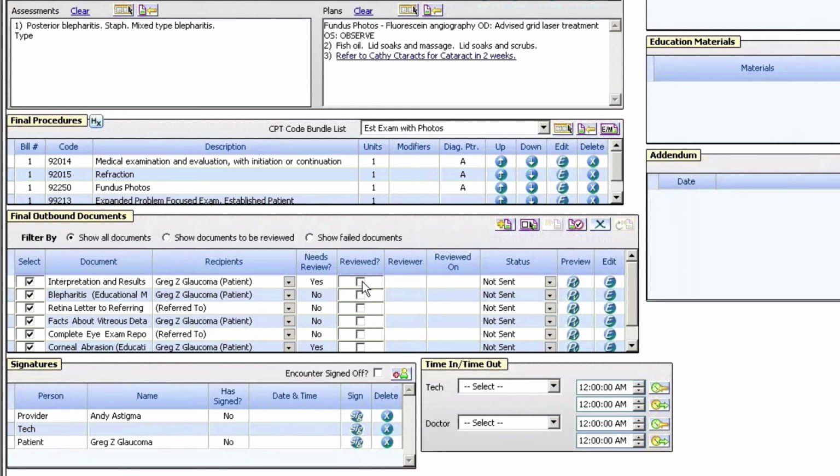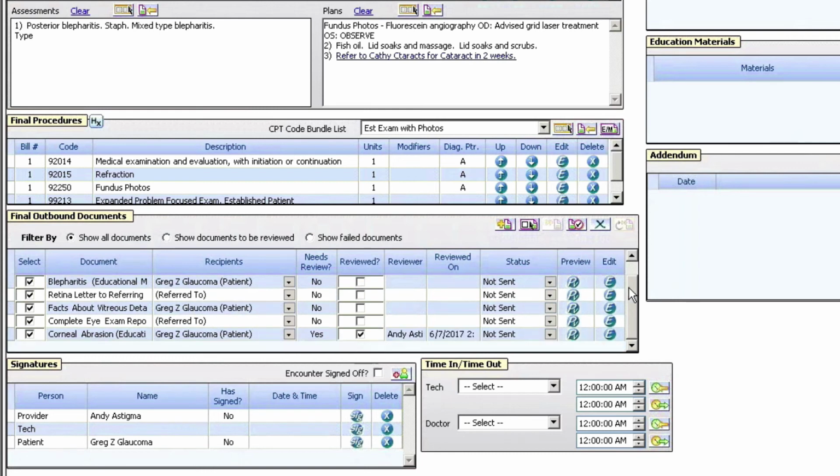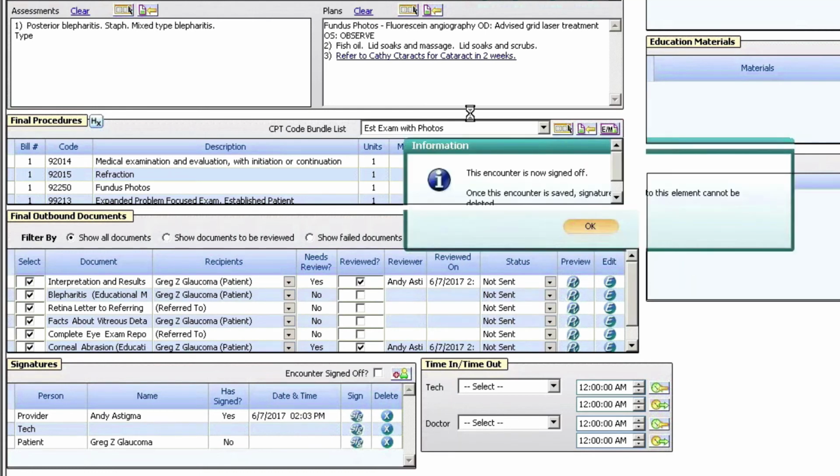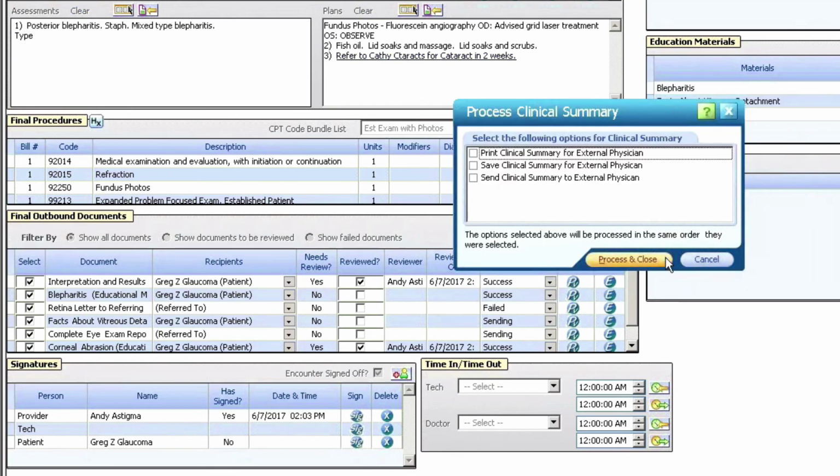If it needs to be reviewed, I do have to mark it as reviewed, so that is an option if you don't want it to send automatically. But when you're ready for everything to go, you can simply click on Sign, and it will send all those documents off automatically for you.